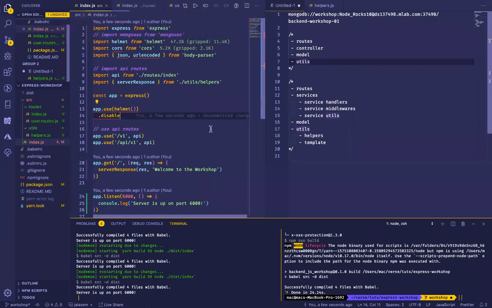Okay, so there is another package for parsing XML. To answer your question, it's called body-parser-xml, right? Thank you, Tuji, for that answer.